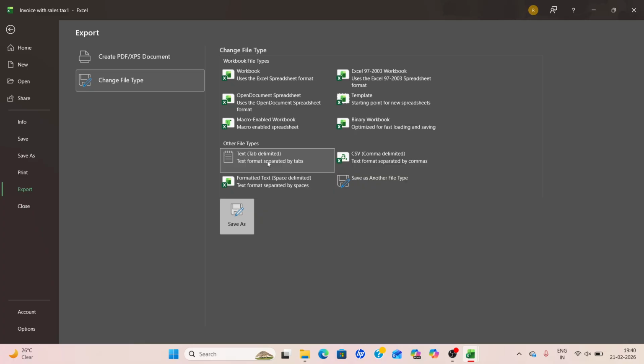Guys, where is CSV file used? CSV files are used in bulk SMS tools and WhatsApp marketing, digital marketing platforms, third-party software data uploads. In interview, if asked how do you convert Excel to CSV? Now you know the answer.